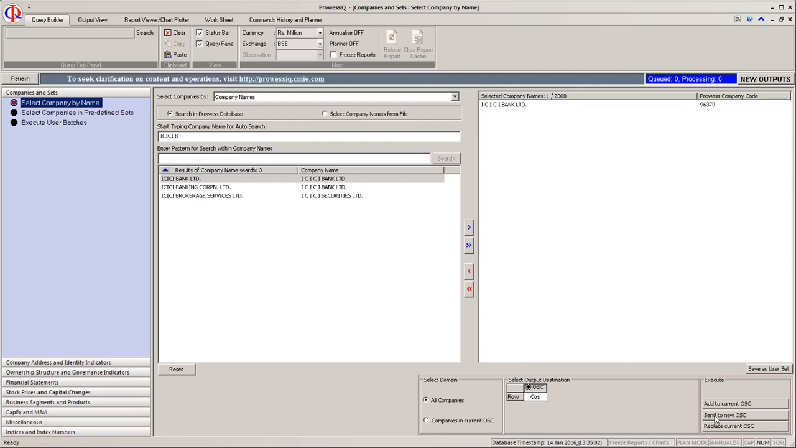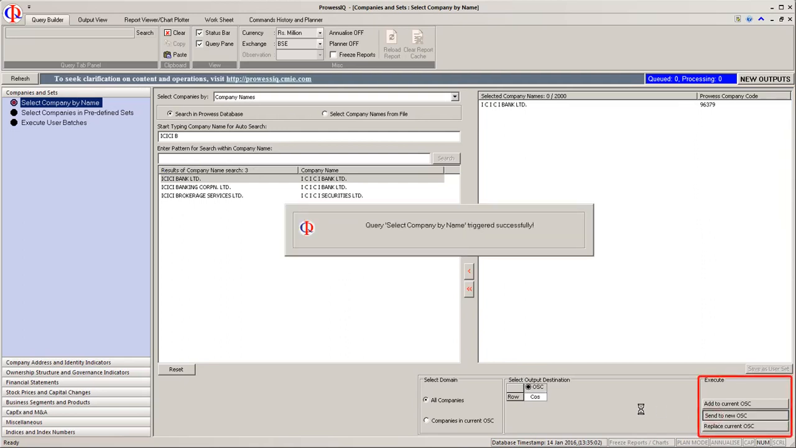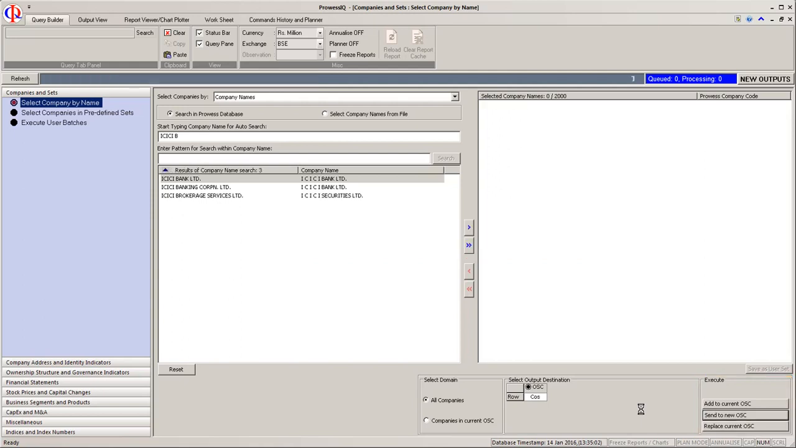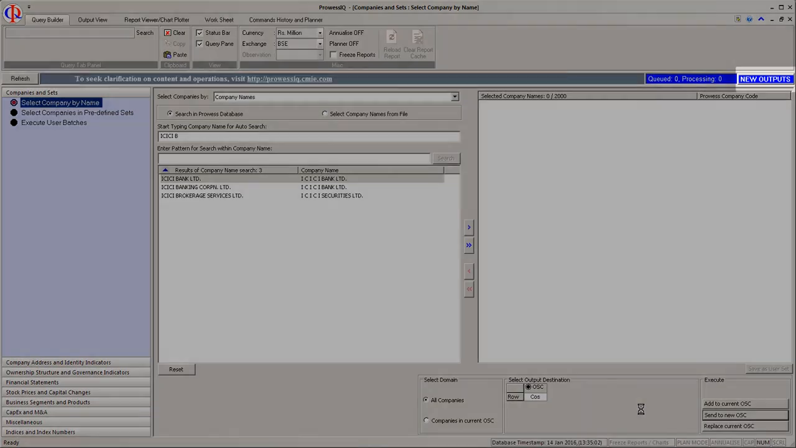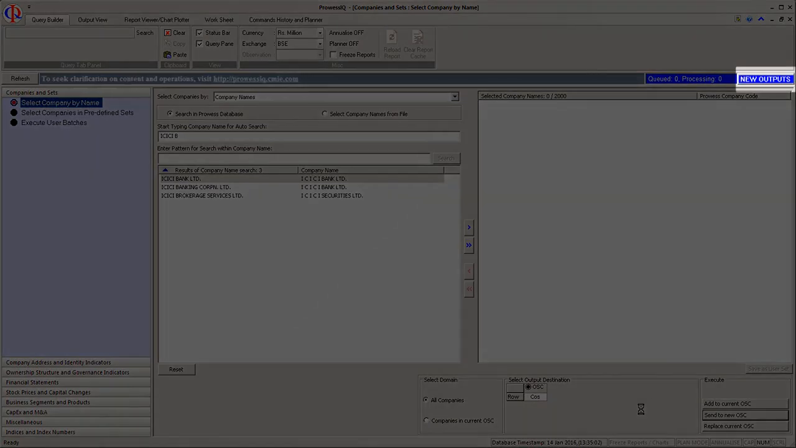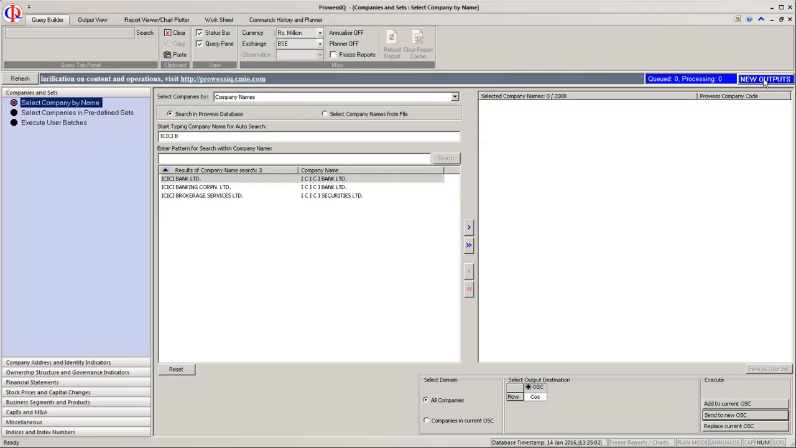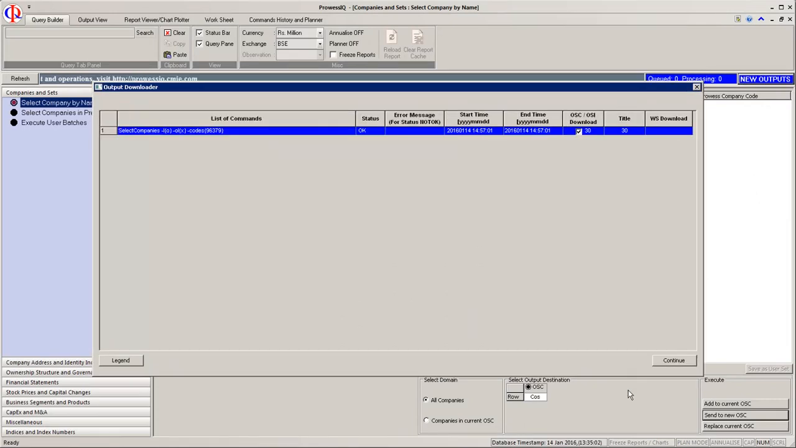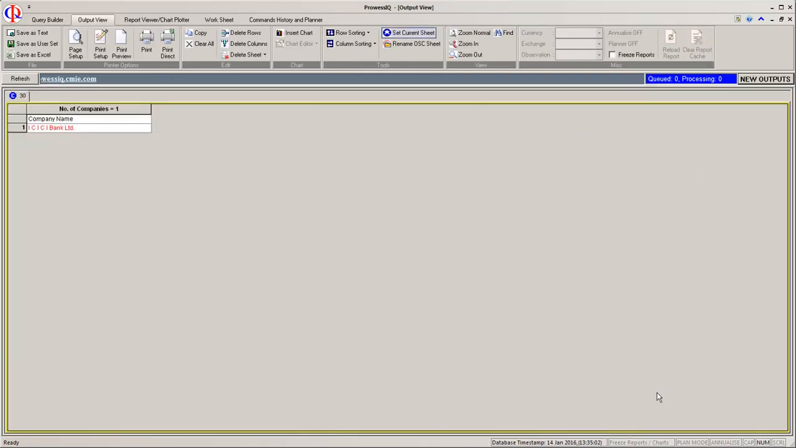Now click on Send to New OSC option under Execute to run this query. After the query is executed, you will see that the New Outputs button will start blinking. Click on the New Outputs button. The OSC will be generated and will be selected by default in the Output Downloader box. Click on the Continue button to download the output. The company ICICI Bank is now in the current output sheet.